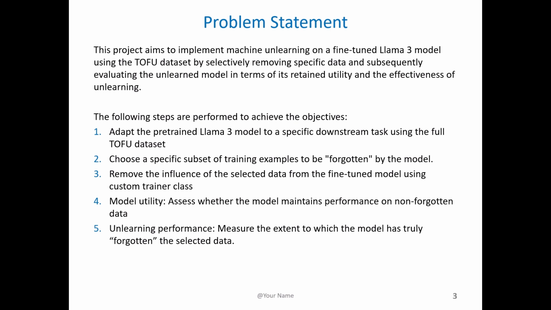This project aims to implement machine unlearning on a fine-tuned Llama 3 model using the TOFU dataset by selectively removing specific data and subsequently evaluating the unlearned model in terms of its retained utility and the effectiveness of unlearning. The following steps are performed to achieve the objectives. First, adapt the pre-trained Llama 3 model to a specific downstream task using the full TOFU dataset. Next, choose a specific subset of training examples to be forgotten by the model. Here we are using the forget set given by the TOFU dataset.